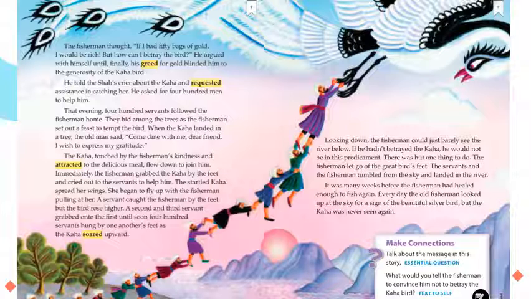If he hadn't betrayed the Kaha, he would not be in this predicament. There was but one thing to do. The fisherman let go of the great bird's feet. The servants and the fisherman tumbled from the sky and landed in the river. It was many weeks before the fisherman had healed enough to fish again. Every day the old fisherman looked up at the sky for a sign of the beautiful silver bird, but the Kaha was never seen again.